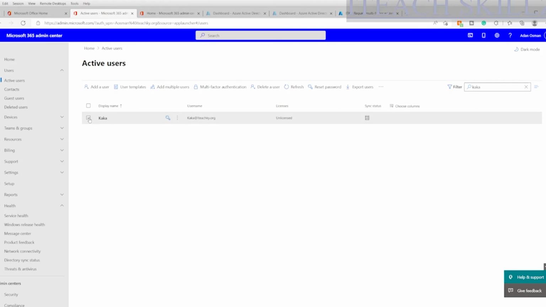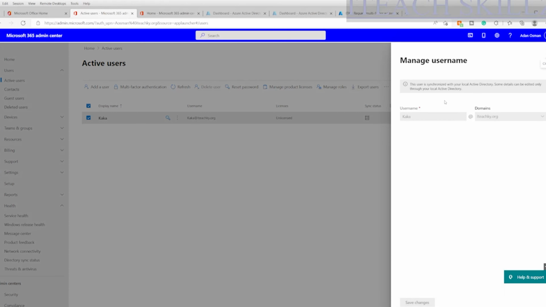If I try to delete, for example, here and hit delete, it doesn't give me the option to delete. If I come over here, I can't delete the user. I can't edit the attributes or anything. It can all be done through local Active Directory.